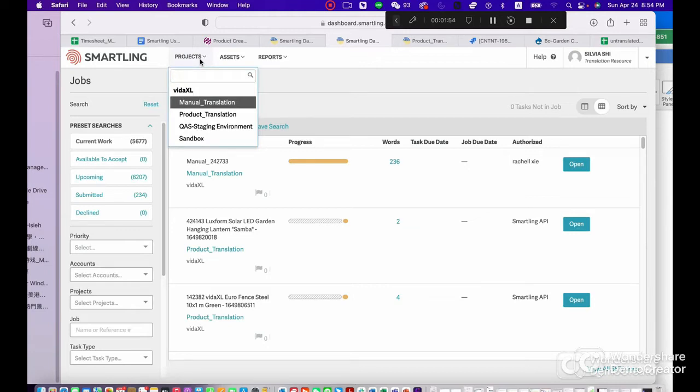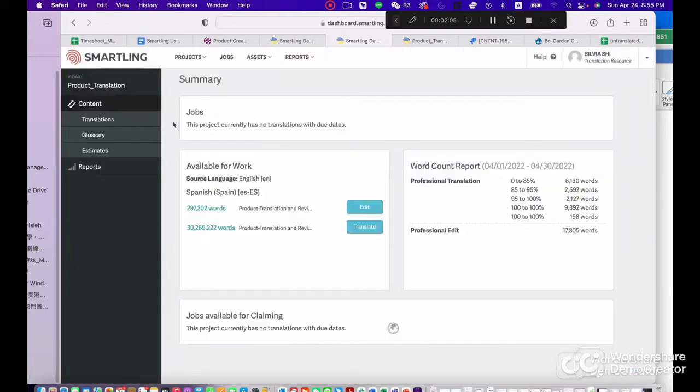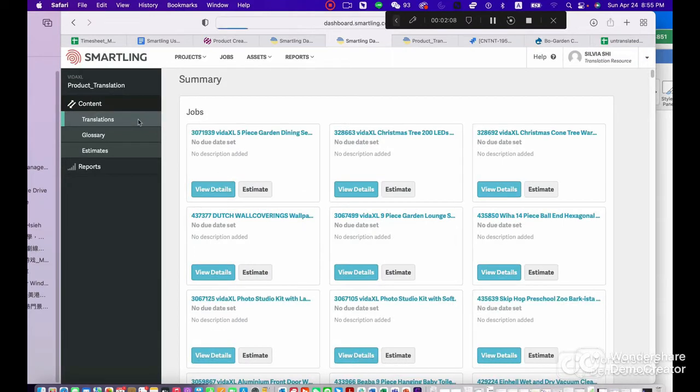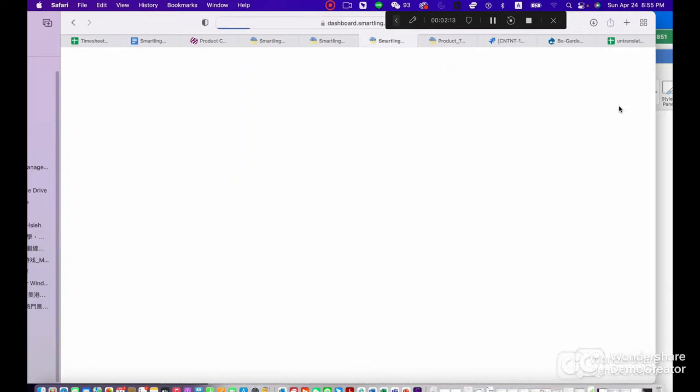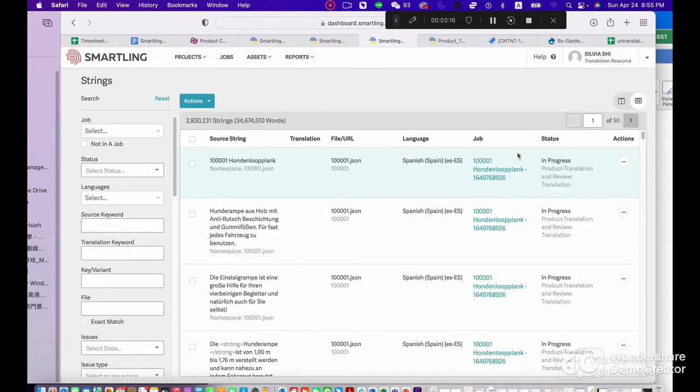So how are we going to go to the StringView interface? Hit the project, product translation project, translations, StringView beta, and this is the StringView dashboard. In the StringView dashboard, you can see the whole strings within this product translation project.